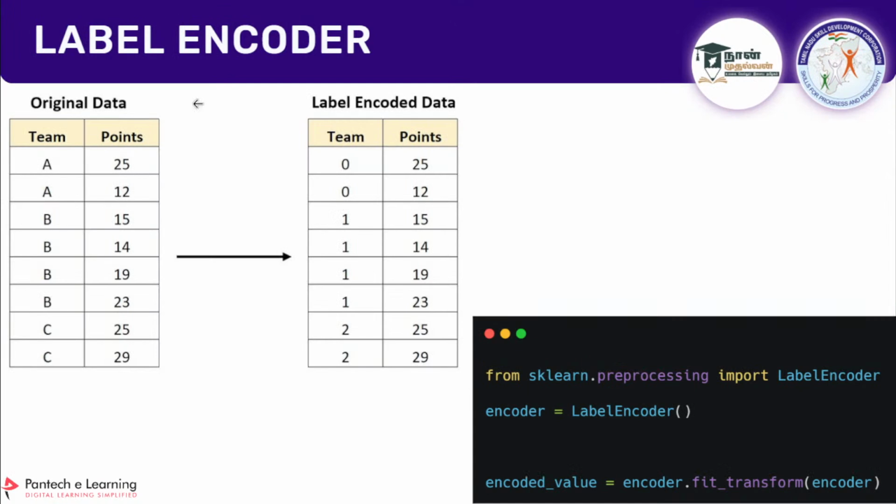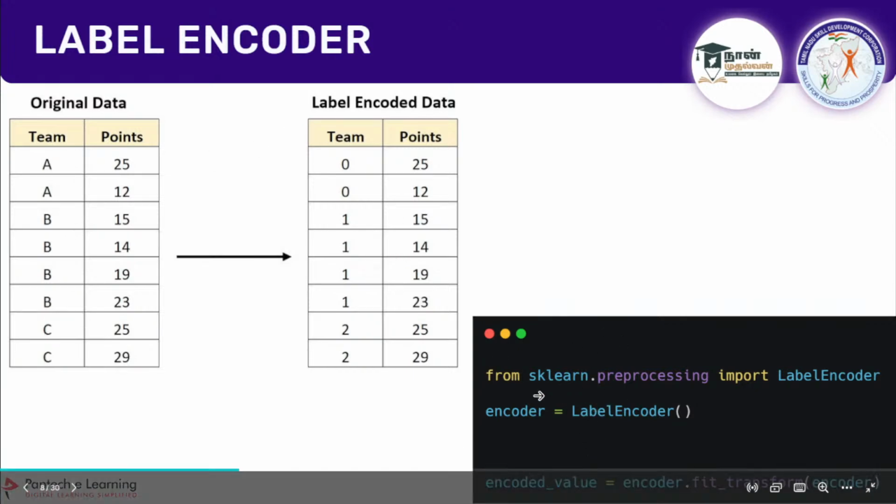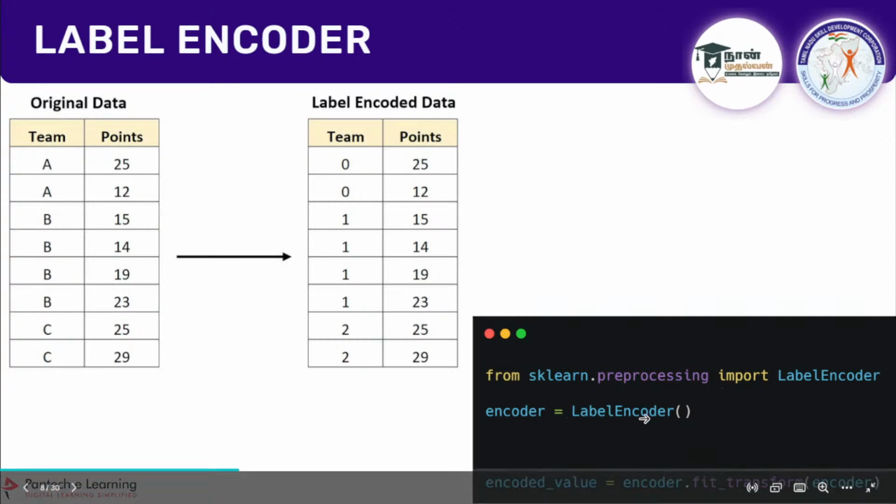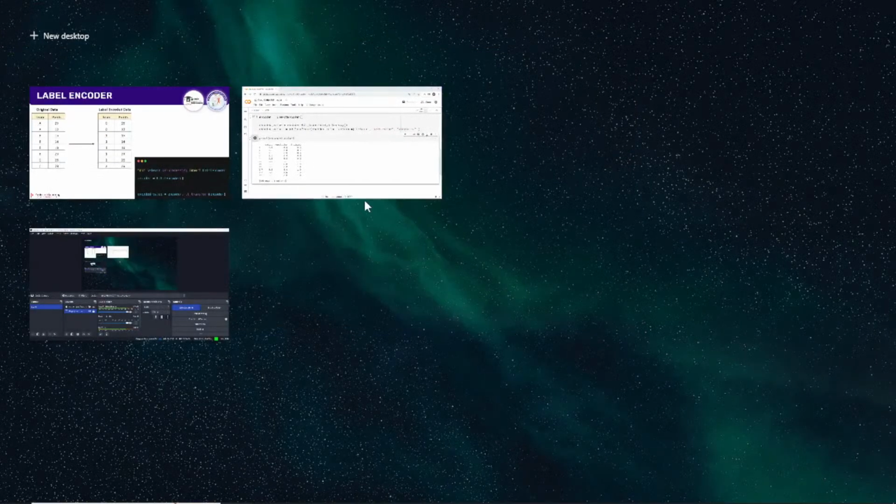When you go for ordinal encoding, you use label encoder. What it will do is, see here, in this team we have A, A, B, B and C, C. So it wants to assign unique integers for them. For example, for A it is giving 0, for B it is giving 1, and for C it is giving 2. So it is just converting the features into integers. To do that, you have to import label encoder from sklearn.preprocessing, then encoder.fit_transform. You can pass these data points, and it will convert them and give you the output.